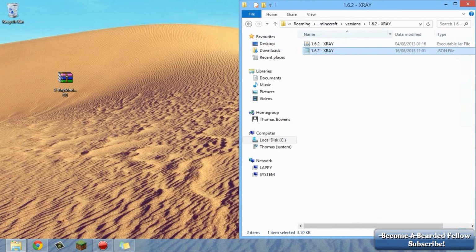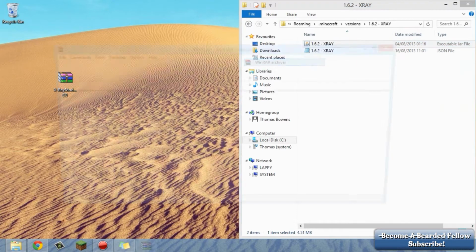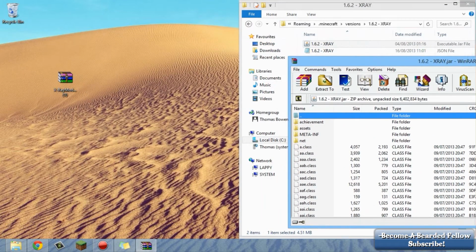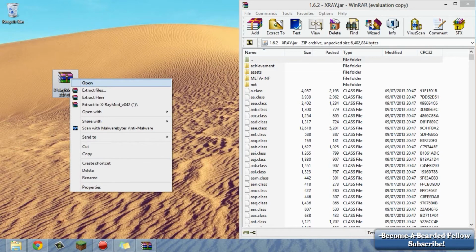So that is the file management done. Sorry, not just yet. Next thing you need to do is find the executable jar file, which will be called 1.6.2 X-Ray. Right click, open with your archiver, so mine's WinRAR. Open that, I'm just going to drag it over to the side, and then open the X-Ray mod that you've got on your desktop.